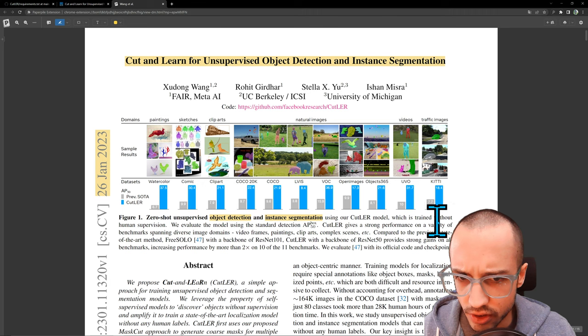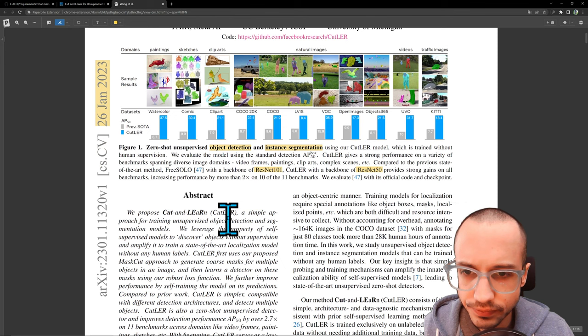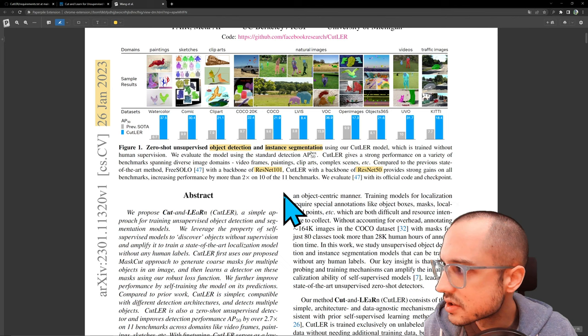Trained without human supervision, we evaluate the model using standard detection average precision, right? So this is a metric for object detection. CutLER gives strong performance in a variety of benchmarks spanning diverse image domains: video frames, paintings, clip arts, complex scenes, etc. Compared to the previous state-of-the-art, FreeSOLO with a backbone of ResNet-101, so that's a relatively large backbone, right? CutLER with a backbone of ResNet-50, which is half the size, provides strong gains on all benchmarks, increasing performance by 2x. All right, so smaller model, better results. So it seems like they're doing something good there.